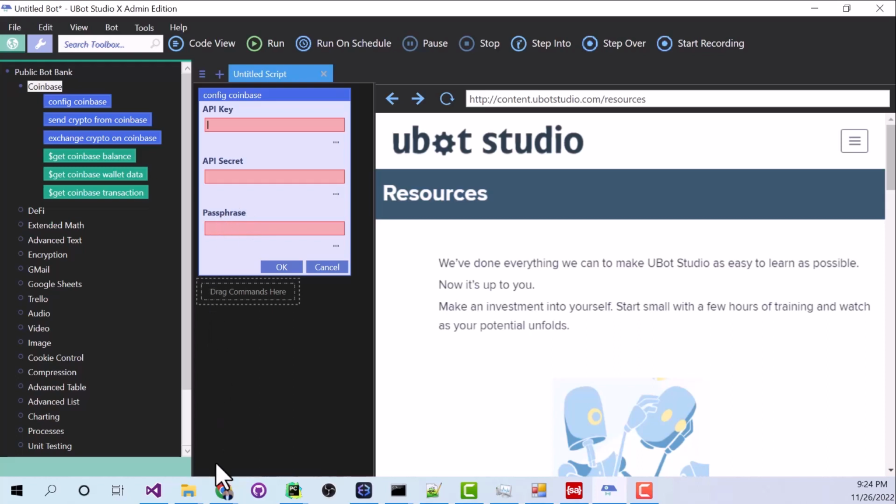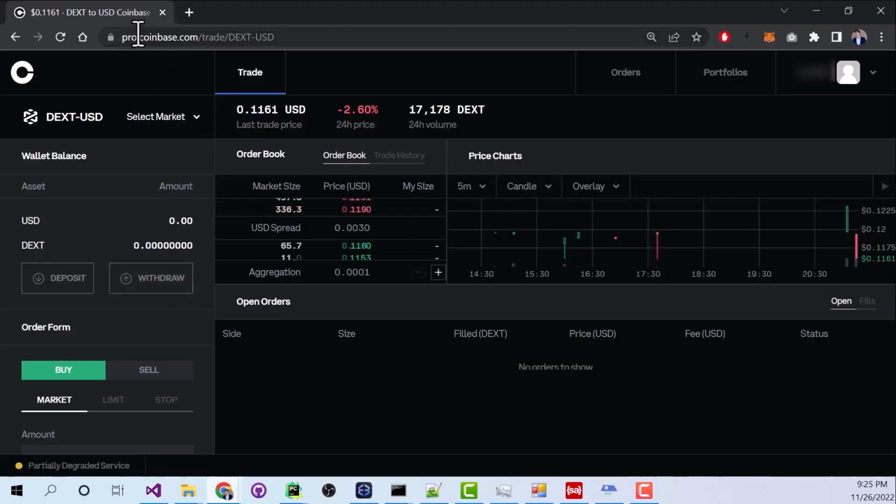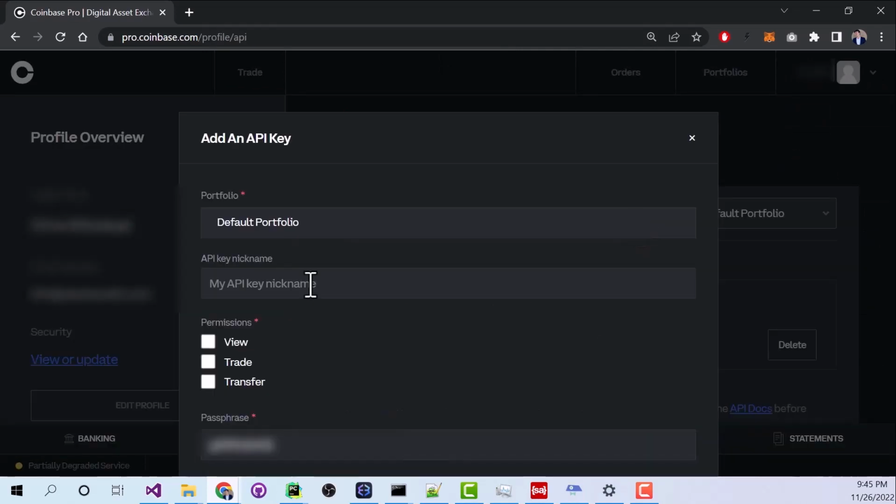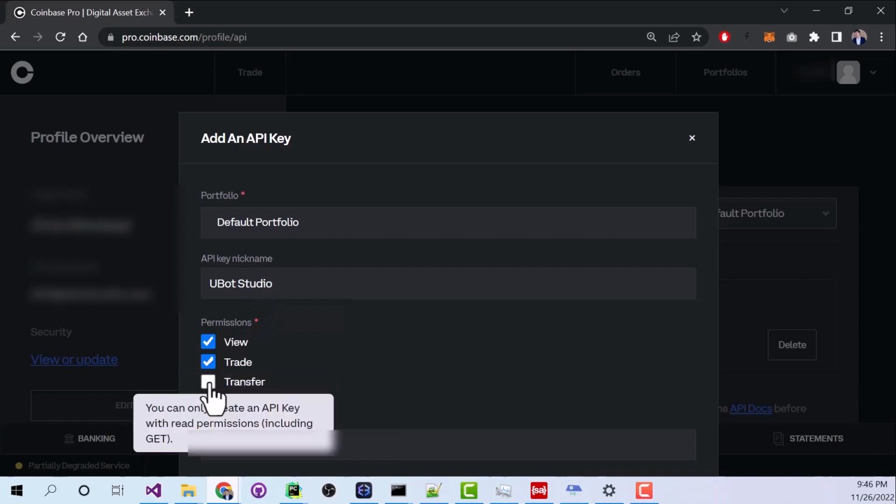So we're going to go to Chrome, and I'm on pro.coinbase.com. Alright, now I'm going to go to my account dropdown over in the upper right corner, and we're going to go to API. So we're going to click New API Key. Let's go ahead and enter the name UBot Studio. For permissions, for all of the commands to work, we're going to have to do view, trade, and transfer.